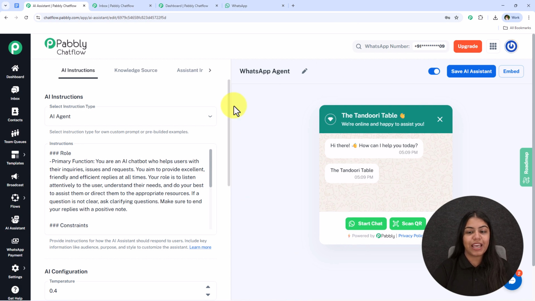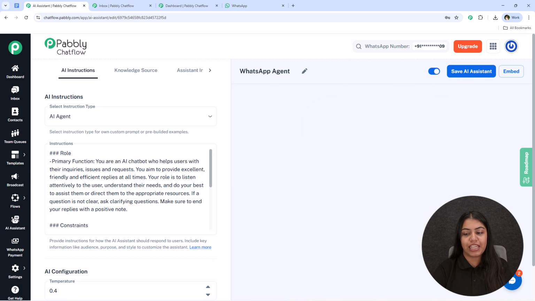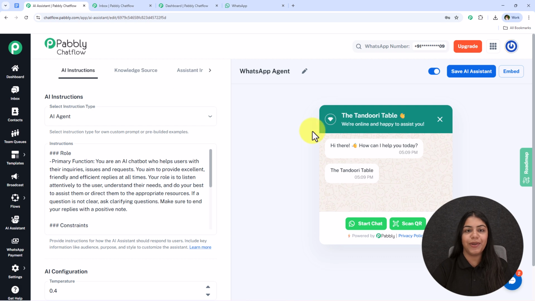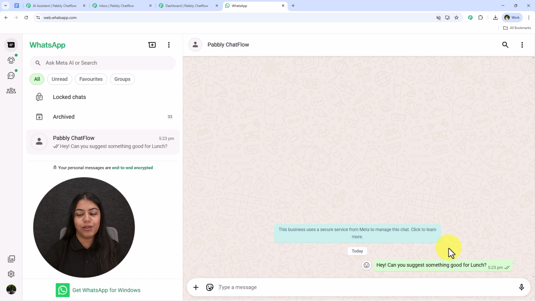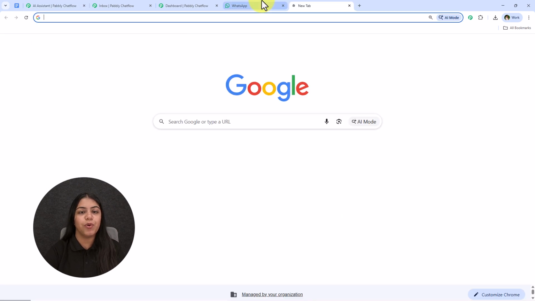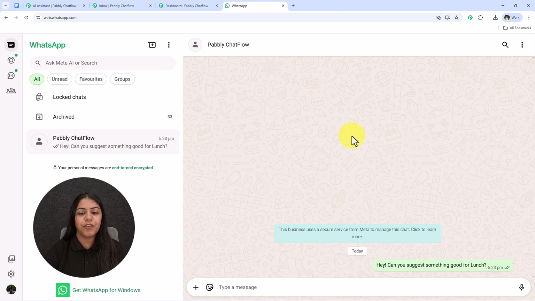I created this WhatsApp AI agent for my own restaurant, and now I'm just going to show you how this is going to run. For that, I'm just going to type, hey, can you suggest me something good for lunch? And I'm just going to send this message. Once I send this message, within seconds and in real time, this WhatsApp AI agent is going to reply.